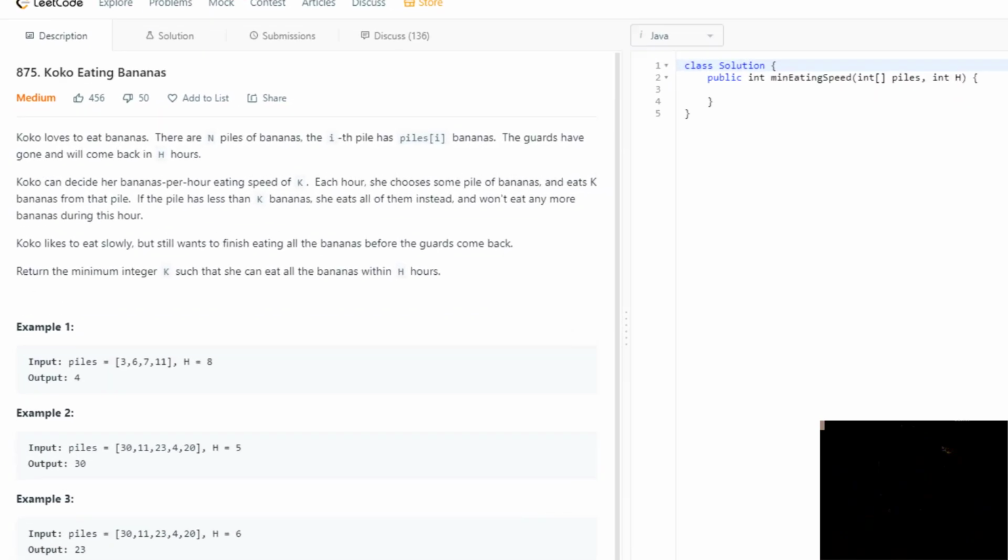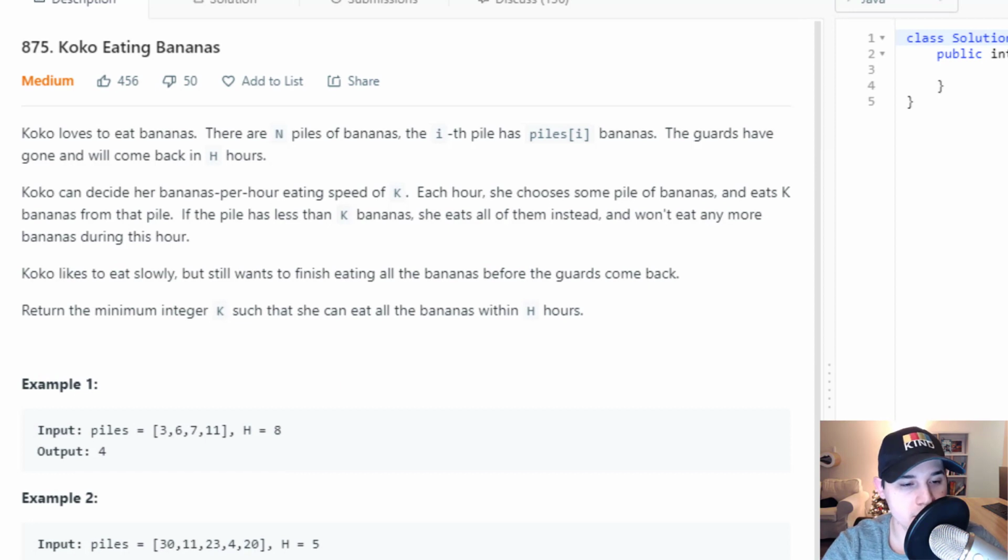So the description says Koko loves to eat bananas. There are n piles of bananas. The ith pile has piles[i] bananas. The guards have gone and will come back in h hours. Koko can decide her bananas-per-hour eating speed of k. Each hour, she chooses some pile of bananas and eats k bananas from that pile.